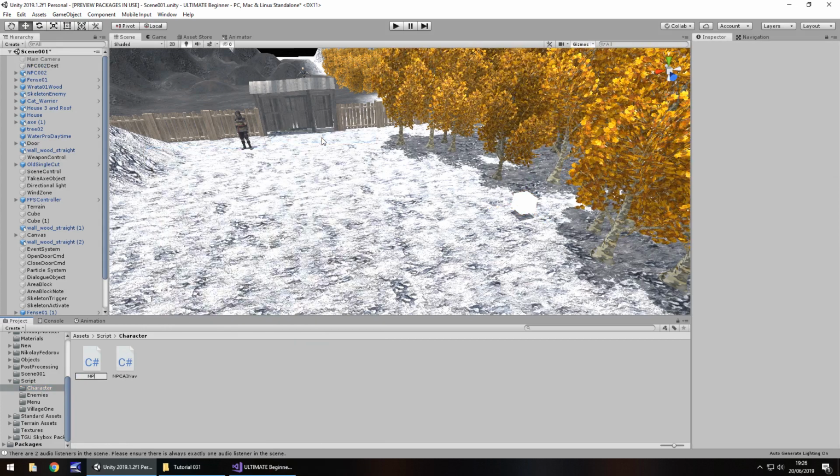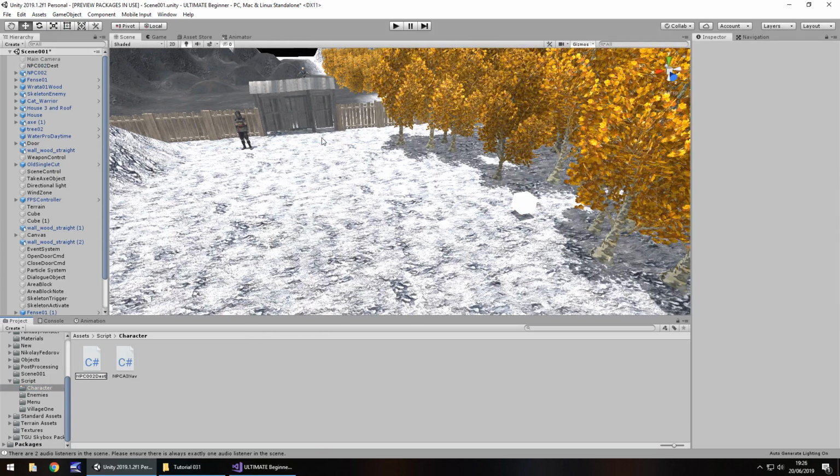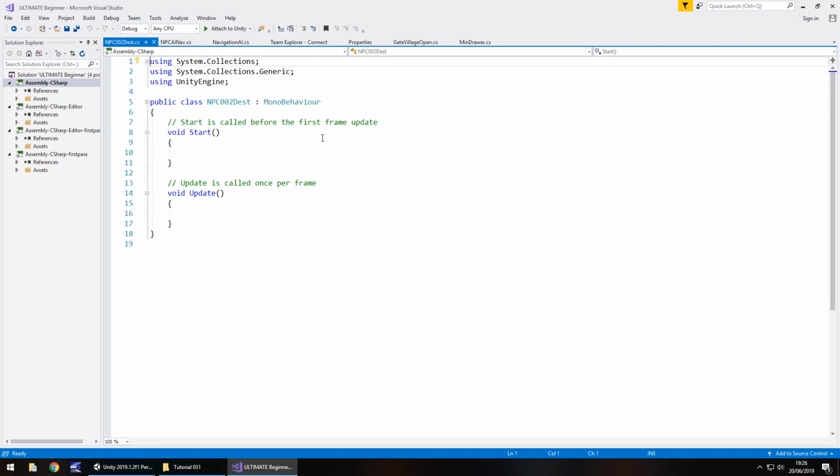Let's have this NPC 002 dest. And let's open it up in Visual Studio. And this is actually going to be fairly simple once you understand the concept of why we do it. So I'm going to tell you now, we're doing this backwards. The reason we do it backwards is, well, it'll become very apparent as we go a little further on. We can get rid of void start and void update.